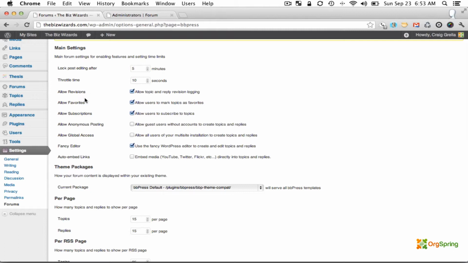You can check to allow revisions, which will allow people to revise their topics. You can allow favorites. We talked about that before by allowing people to mark topics as favorites. That adds some additional functionality inside their profile. They can mark topics or threads that they find really interesting. They can access quickly without having to search through your entire site. And then allowing subscriptions allows users to subscribe to certain topics that they can follow.